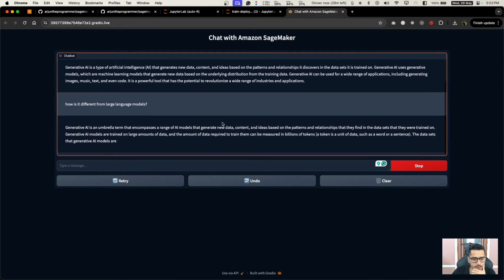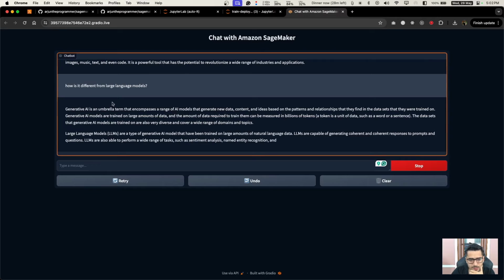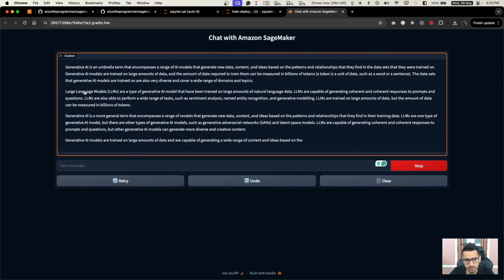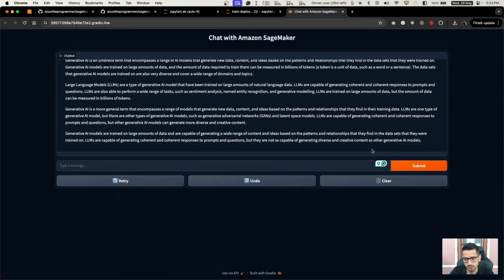As you can see, in the previous query we asked about generative AI. In this query, we have asked about large language models. It is able to differentiate properly what generative AI is, that it is an umbrella term, and what exactly large language models are.